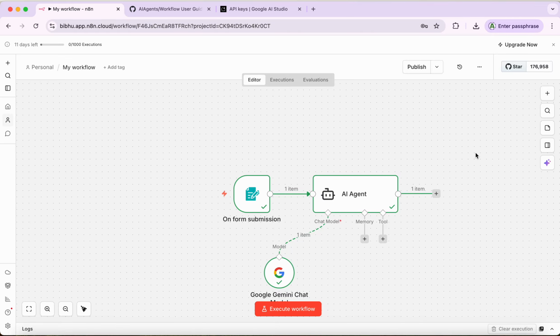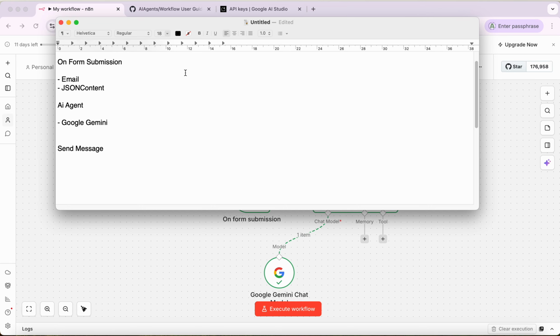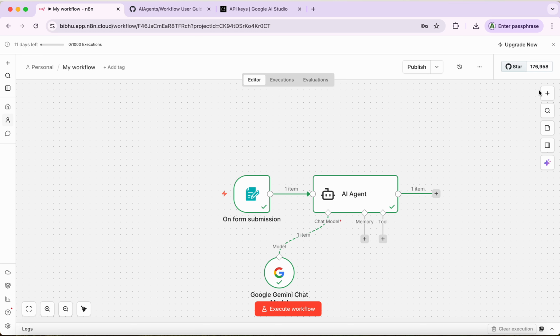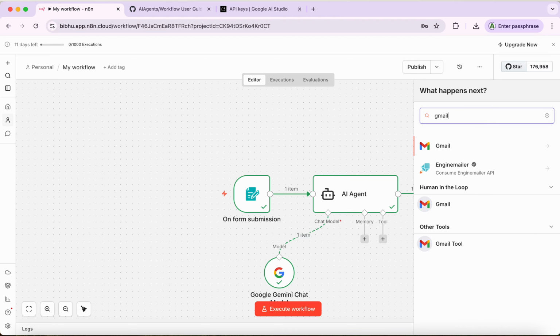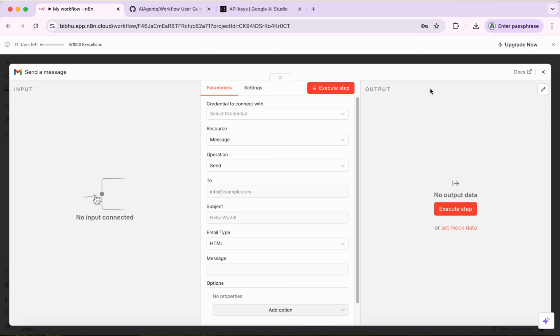Now the next step is, once this comes up here, I go back to my document here, and if you see in this document what exactly you have to do, you have to add a send message. The send message, I want to send that to my Gmail. Then what you have to do, you have to search for Gmail here, then find Gmail. In the Gmail, do you want to delete message, get message? No, I want to send a message. Just click on send message.